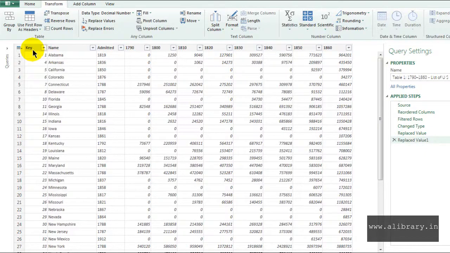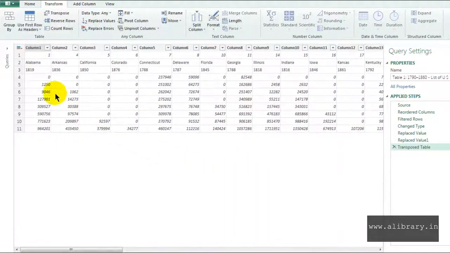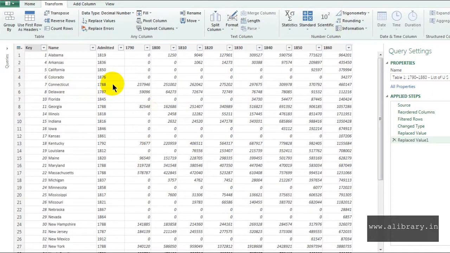Okay, now suppose you want to transpose it. Transpose is nothing but it'll treat your rows as columns and columns as rows. So when I transpose it, you'll see all my rows have become columns and columns have become rows. Okay, so I don't want transpose now for this data. You might need it depending on your need.